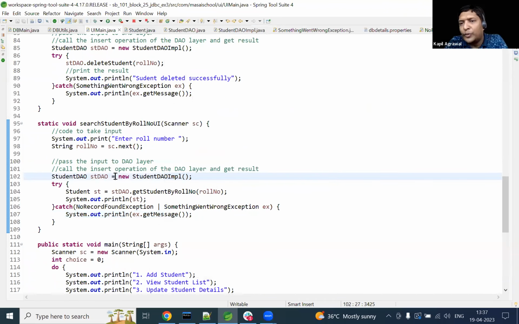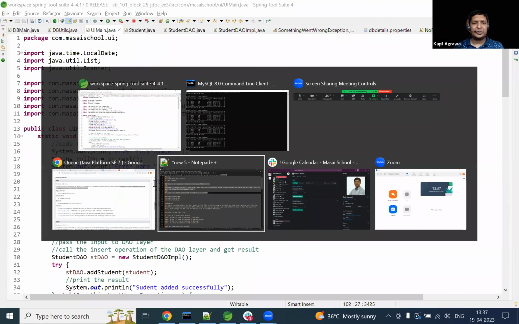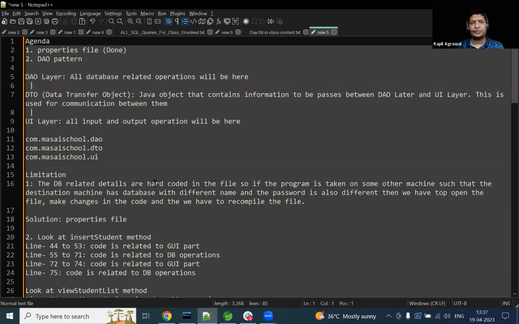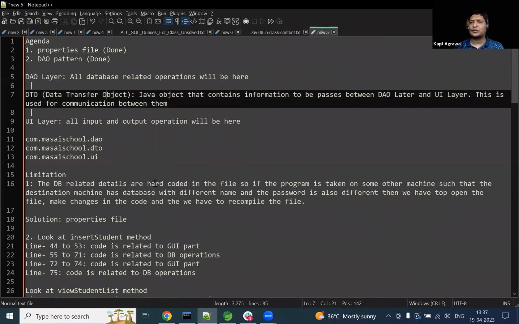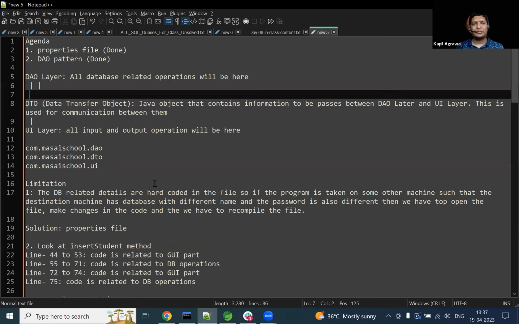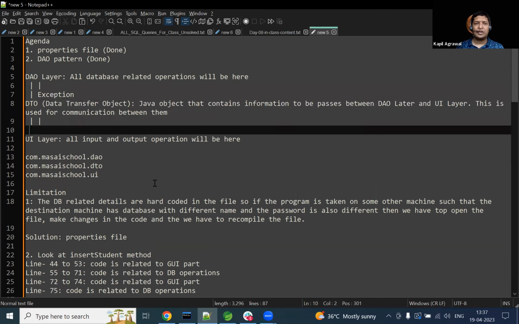So everybody, the DAO pattern is completed. In the agenda of today, mainly we had two things. The very first thing was the property file. This is done. One more thing was the DAO pattern. This is also done. Apart from the DAO, we have to use one more thing, called exception, which is used to communicate information among both. Yes or no?